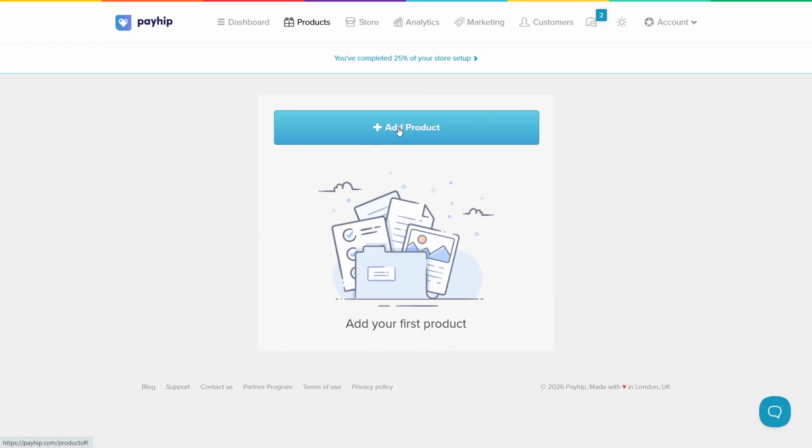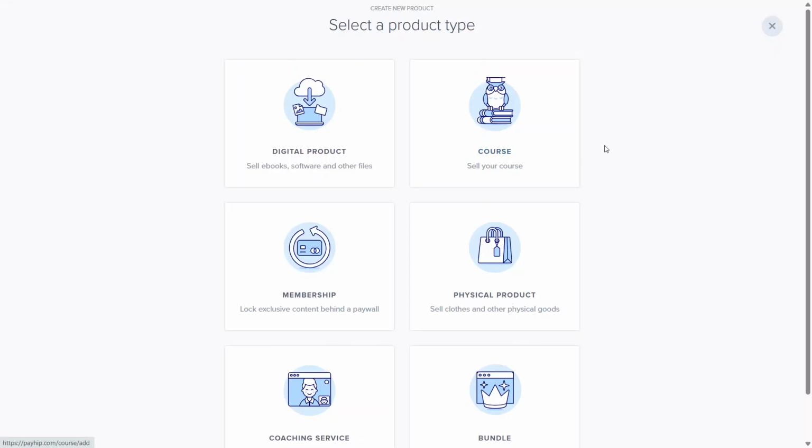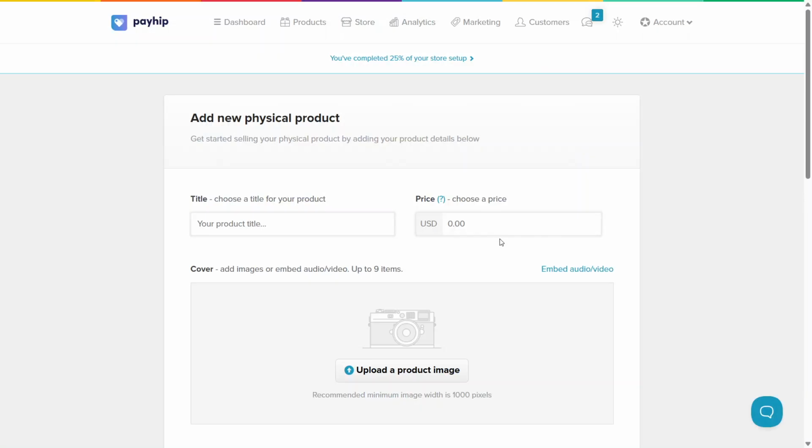Click that and Payhip will ask you to choose the type of product you want to create. You'll see options like digital products, courses, memberships, and physical products. For this walkthrough, select Physical Product, since that's the example we're using. Now you're in the product editor.